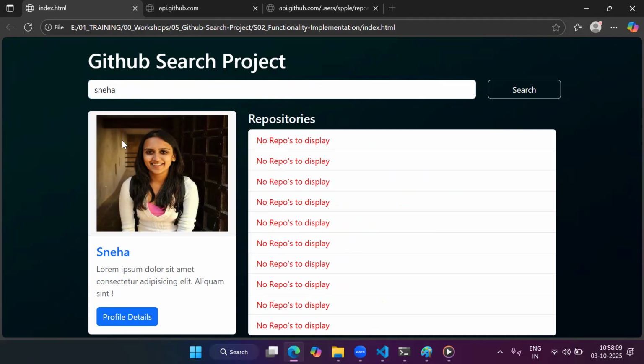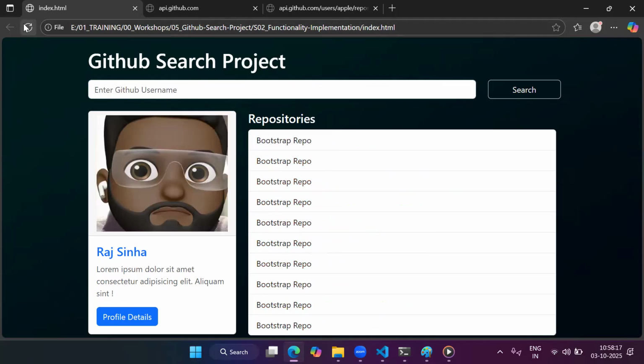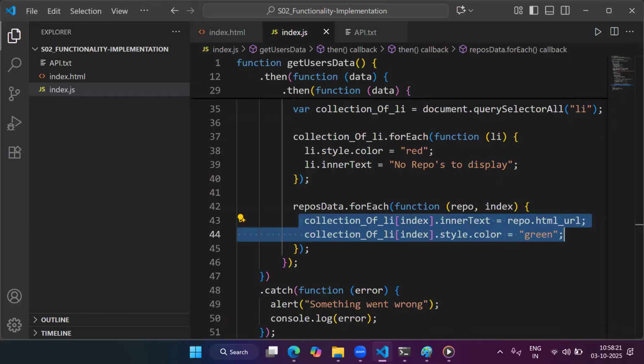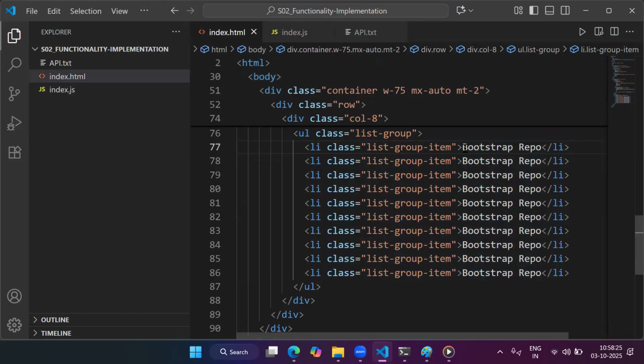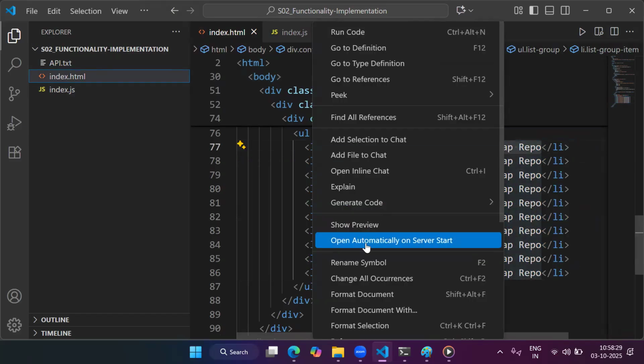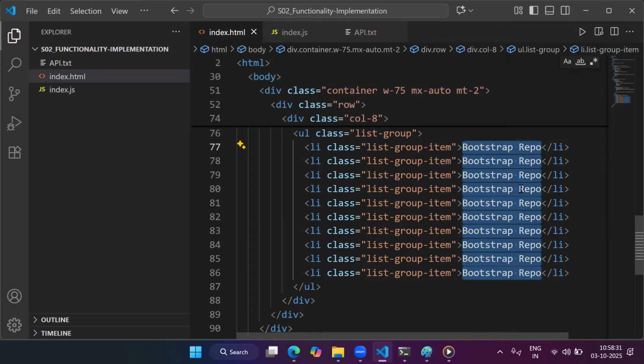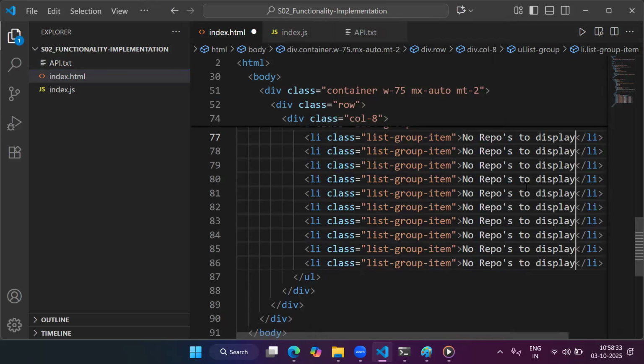So what we want, whenever our application loads, this content I want to display initially. So whenever my application loads, here instead of showing bootstrap repo, I want to show no repositories to display. So here I will select this, right click, change all occurrences, and I will paste here no repos to display.